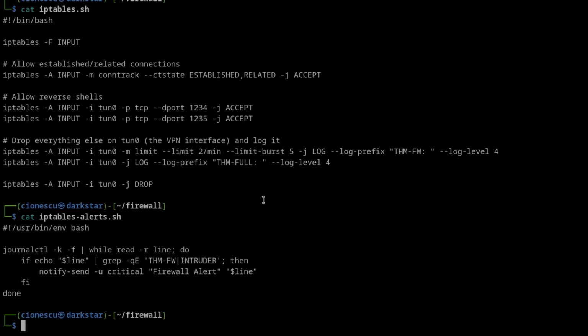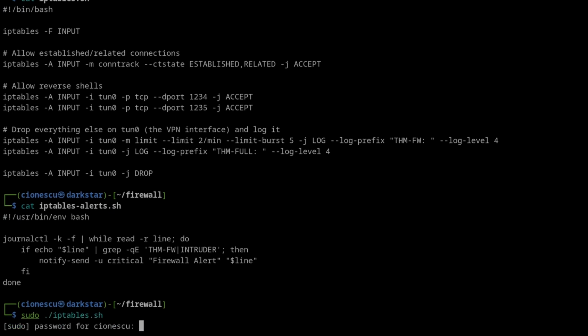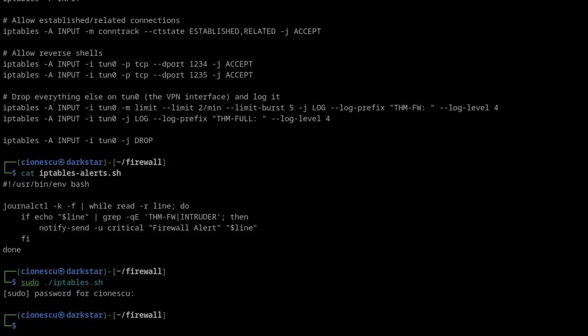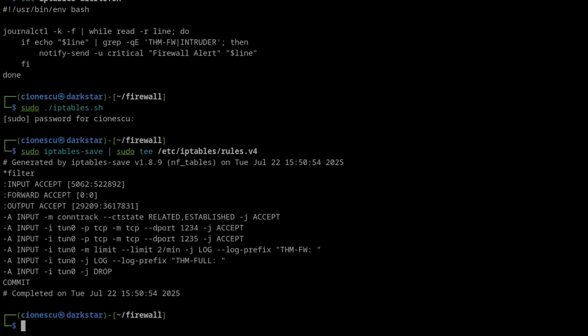To make everything run automatically on boot, you have a number of options. I'm going to use iptables-save. So first, we are going to do sudo and then iptables.sh. I'm going to enter my password and the firewall is now active. And now sudo iptables-save, pipe to sudo tee, and then rules.v4. Press enter. The firewall rules are saved into the file, and thanks to tee, they are also echoed to the screen. So you might be tempted to do something like this.